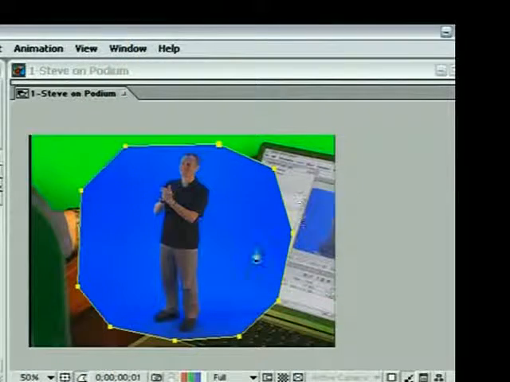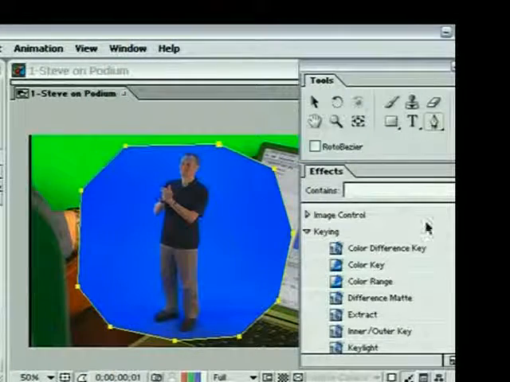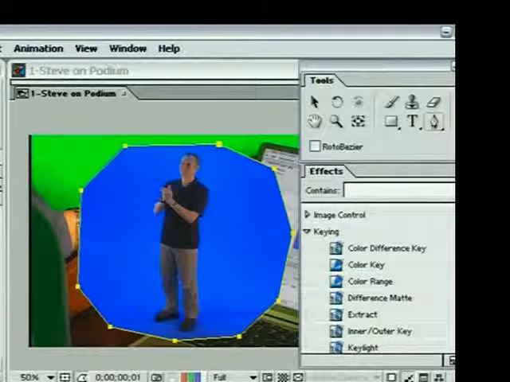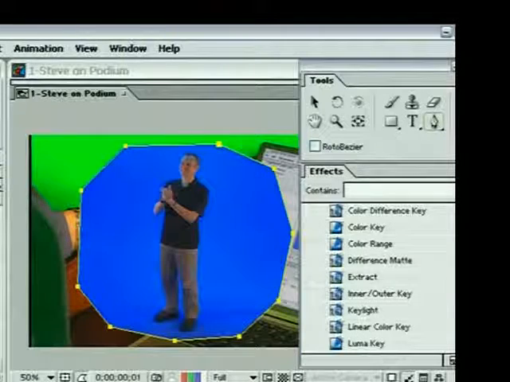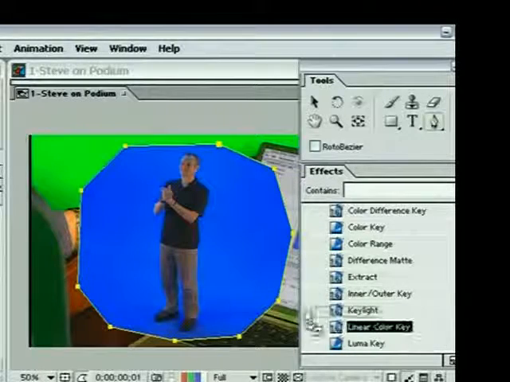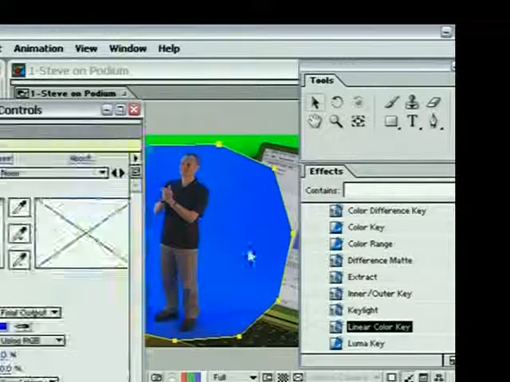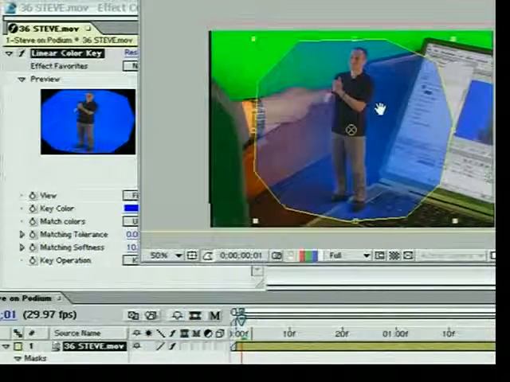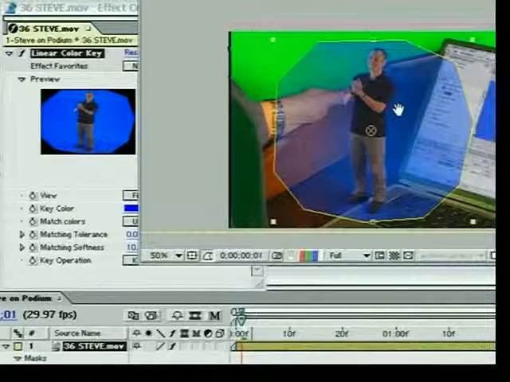So now that we've created our garbage mat, the next step is to add one of our keying tools. Now, one of my favorite keying tools is a very, very simple tool to use, but it produces very professional results as long as you've shot things well, which we talked about in the opening section, and that's the linear color key. So I'm just going to grab the linear color key and drag it onto our layer here. I'll tab my palettes away, and let me bring our screen over a little bit so we can see both it and our effects palette.